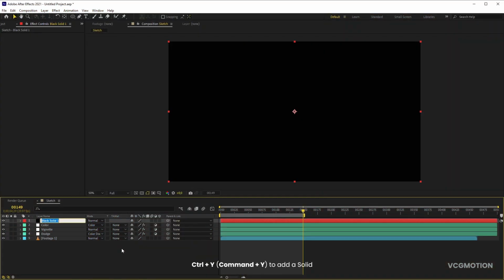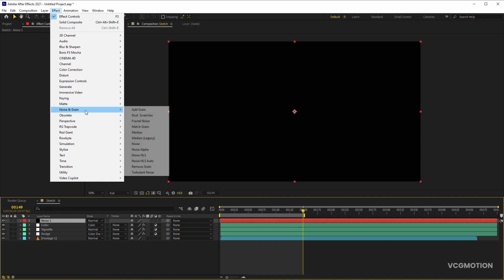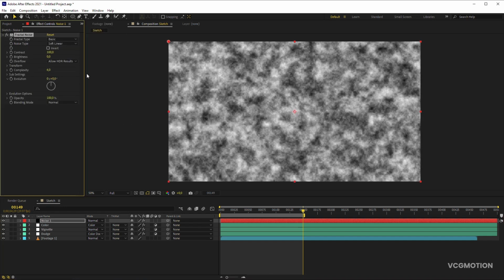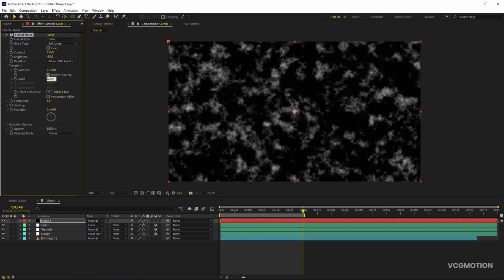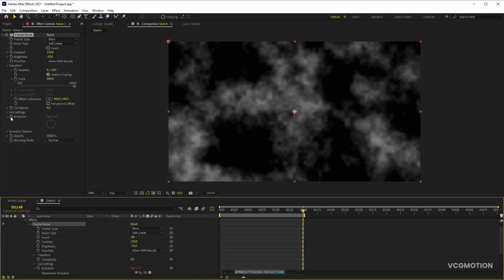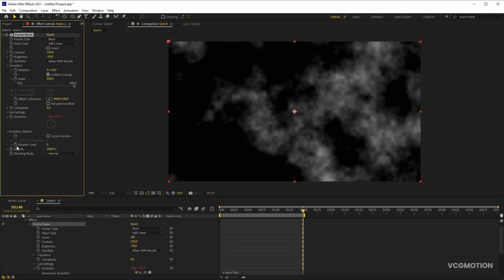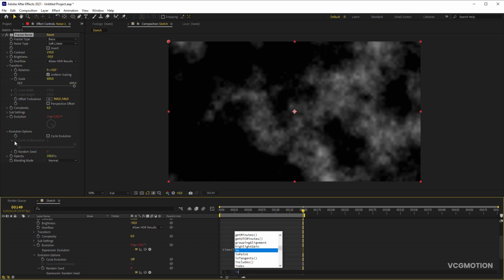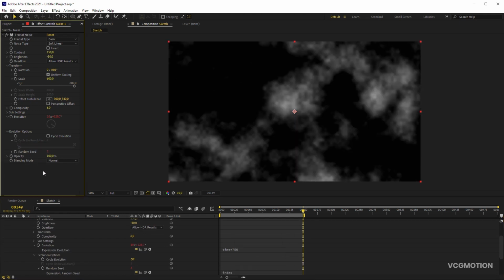Let's create a new solid layer. I'll call it Noise 1. Add a fractal noise effect. Set the contrast to 150, brightness to -50, and scale to 600. Next, alt-click on the evolution stopwatch and in the expression area type time multiply 750. After that, expand the evolution options area. Alt-click on the random seed stopwatch and type index.